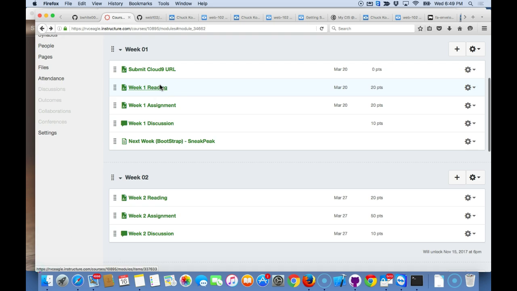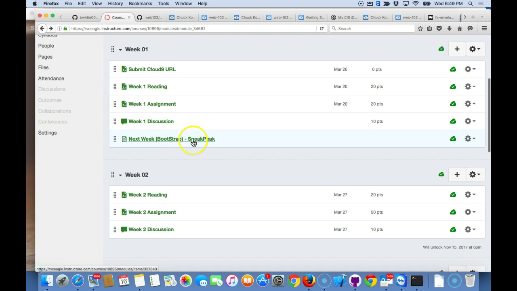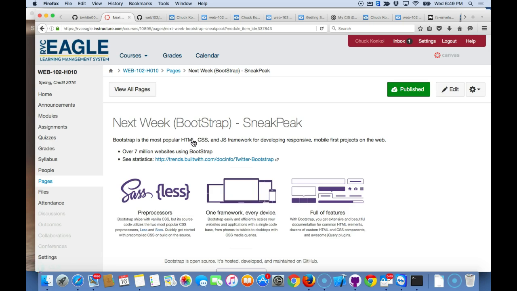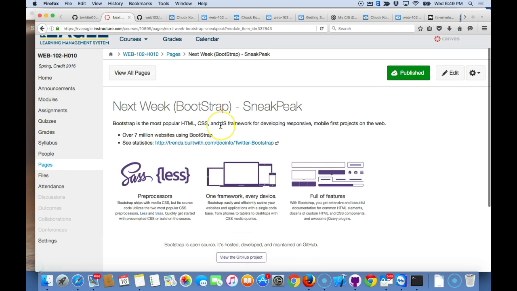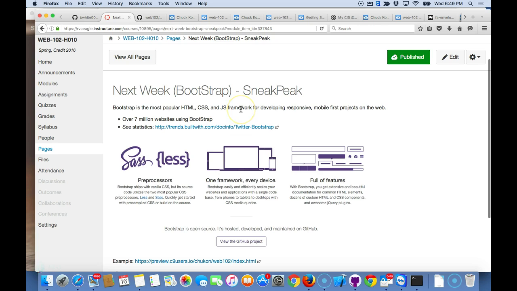Then I put a little looking forward next week, Bootstrap sneak peek. Put some general information here I thought you'd find interesting. I've already mentioned that Bootstrap is the most popular HTML, CSS, and JavaScript framework for developing responsive, mobile-first projects on the web. Over 7 million websites use it. And this link here brings you to some stats, which I think are pretty astronomical.